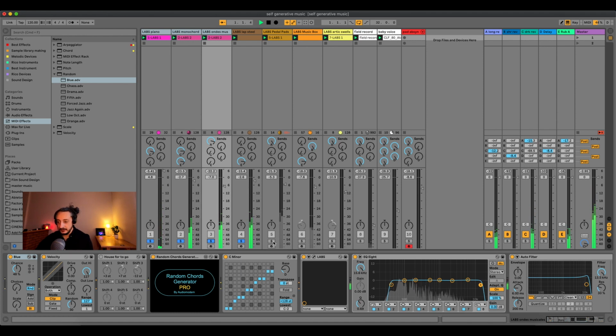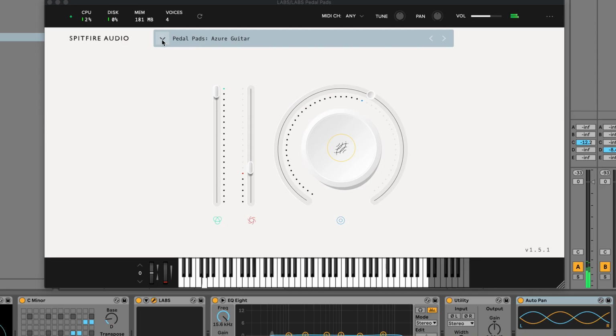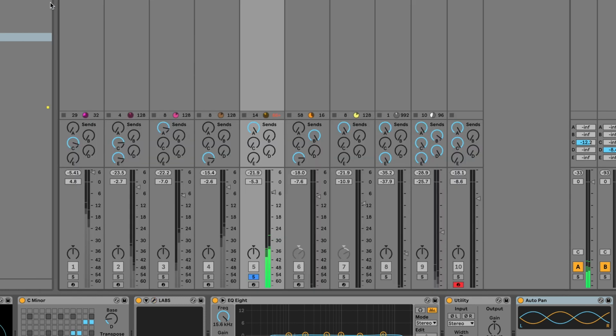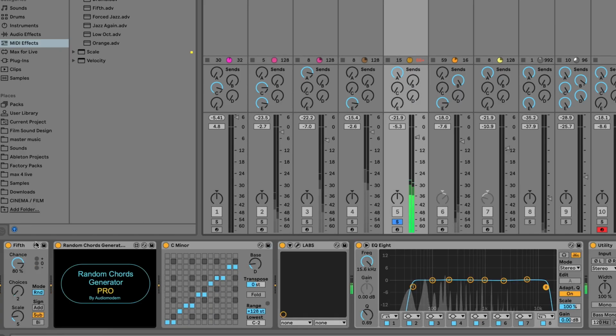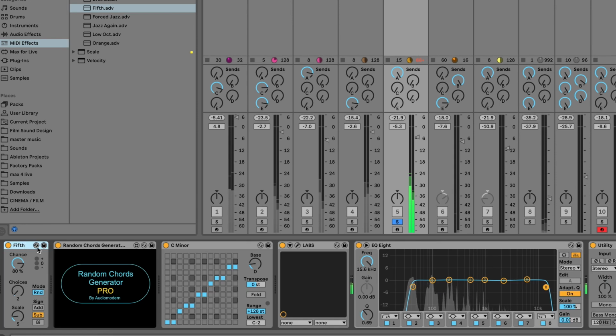Then we have the fifth instrument, which is Spitfire Labs pedal pads. It's a very soothing, warm synth, basically, with a send to a long reverb. There's a random plugin, so every time this loop is playing, as you can see, it's a very simple loop with 7 notes, but they are always changing because of the random plugin.